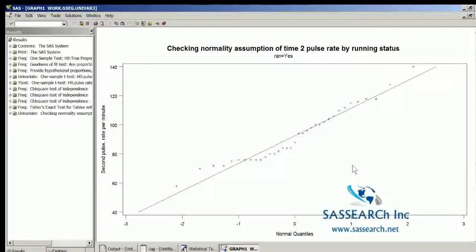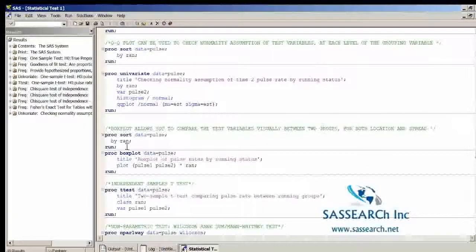So it's not surprising that those who did not run, their pulse rate at time 2 appears to be normally distributed, because when we looked at pulse rate at time 1, the baseline pulse rate, that appeared to be normally distributed as well. For those subjects who ran, their pulse rate, of course, is going to be affected by the intervention, and that may partly cause the difference in why the data does not appear to be normally distributed at time 2.